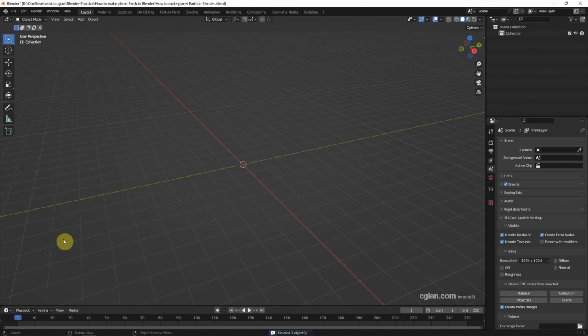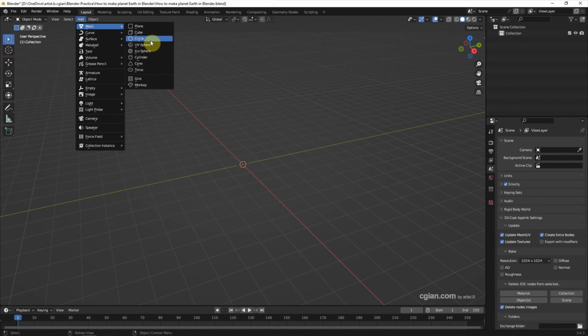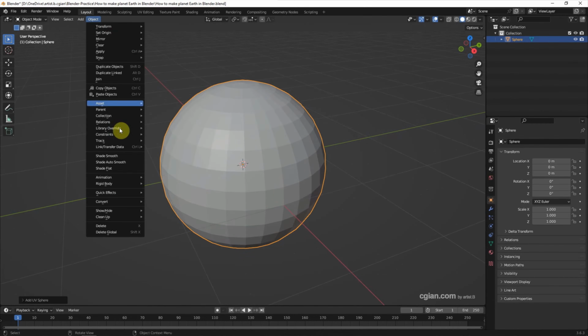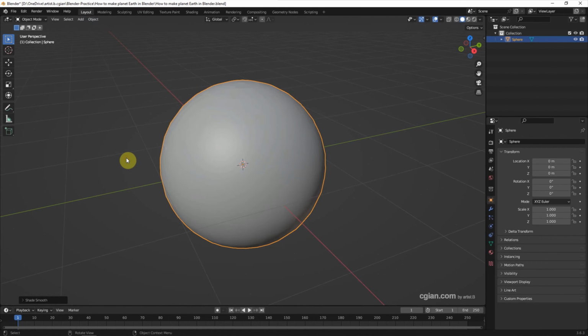To make a planet, we can add a sphere. Go to Add, Mesh, and I will use UV Sphere. To make it look smooth, we can go to Object and Shade Smooth.